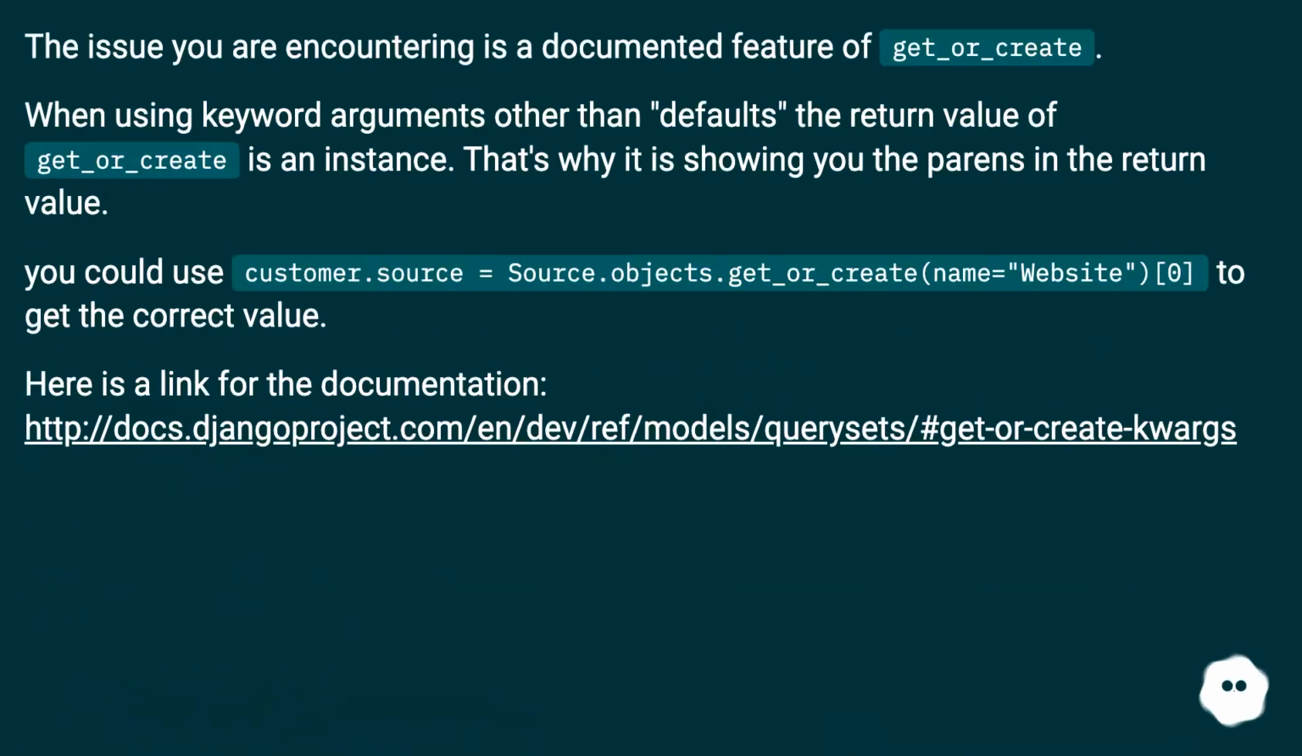The issue you are encountering is a documented feature of get__create. When using keyword arguments other than defaults, the return value of get__create is an instance. That's why it is showing you the parens in the return value. You could use customer.source.objects.get__create(name="website"), 0, to get the correct value. Here is a link for the documentation. This URL.